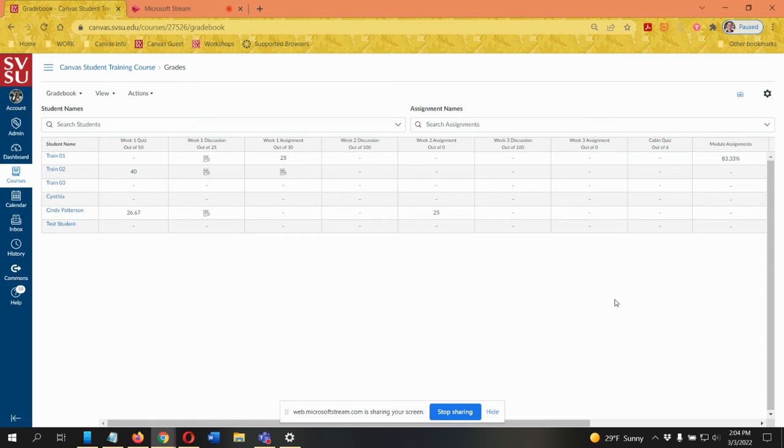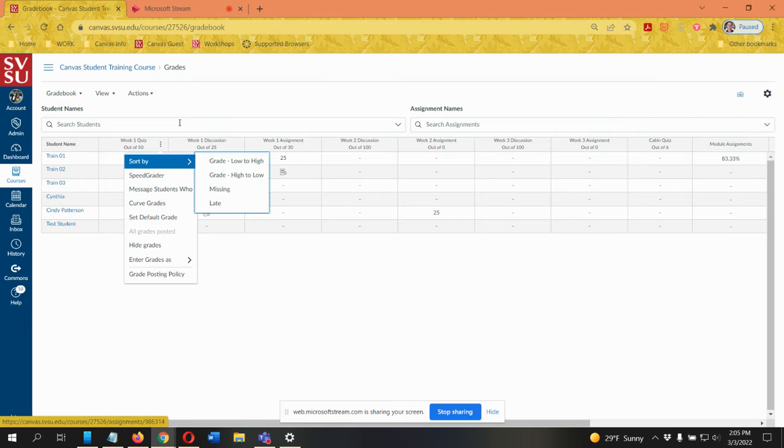In this video, I'll show you the Canvas Speedgrader. To access the Speedgrader from the gradebook, hover over one of the gradebook items, click on the three dots icon to the right, and then click on Speedgrader. Speedgrader can be used for quizzes, discussions, and assignments.